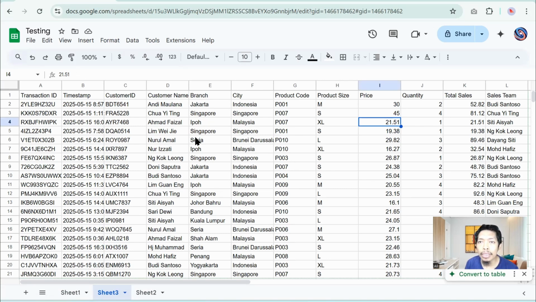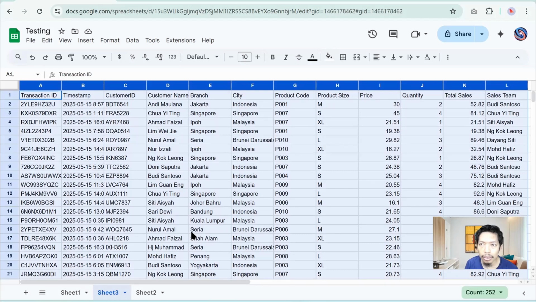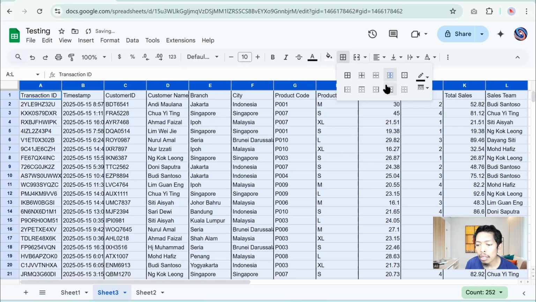Now, I'm going to format the table to make it cleaner and easier to read. First, I will select columns A through L, so that all the rows in those columns are highlighted. Then, in the toolbar, I will click the Borders button. Here, I can choose which border styles to apply. I'm going to add vertical borders, right border, and left border. I can also set the border color and style. I will pick a light gray color and leave the styles as default.